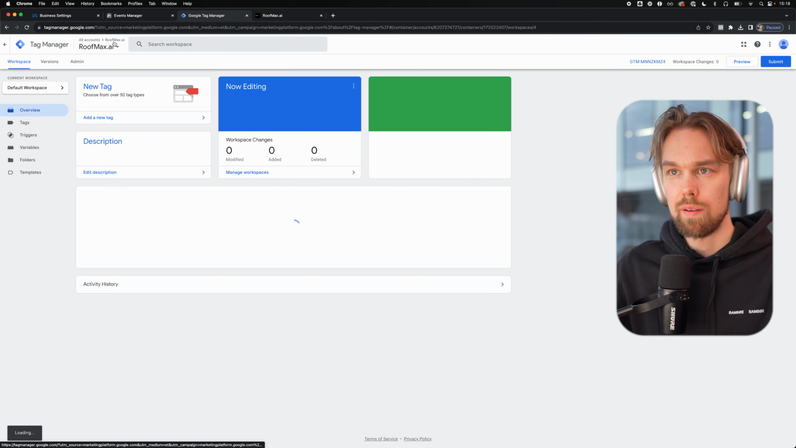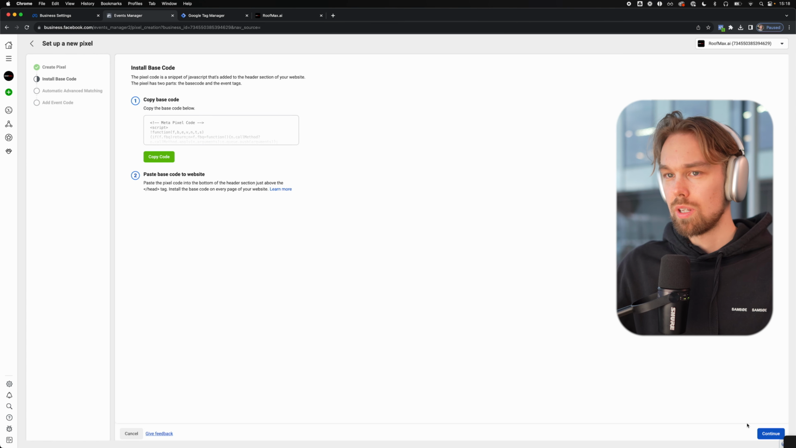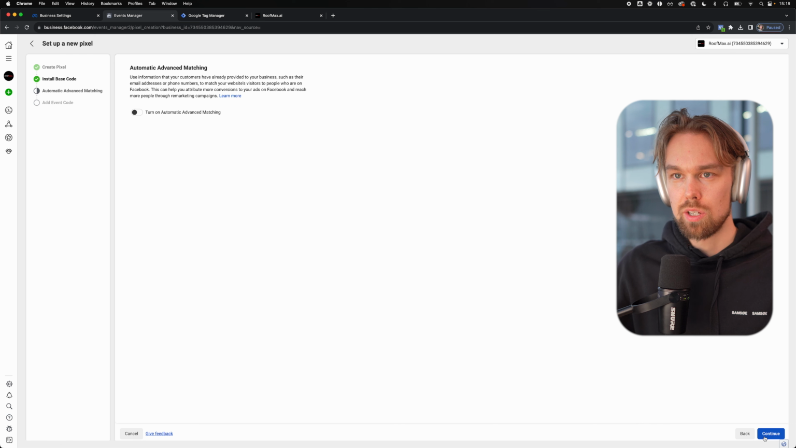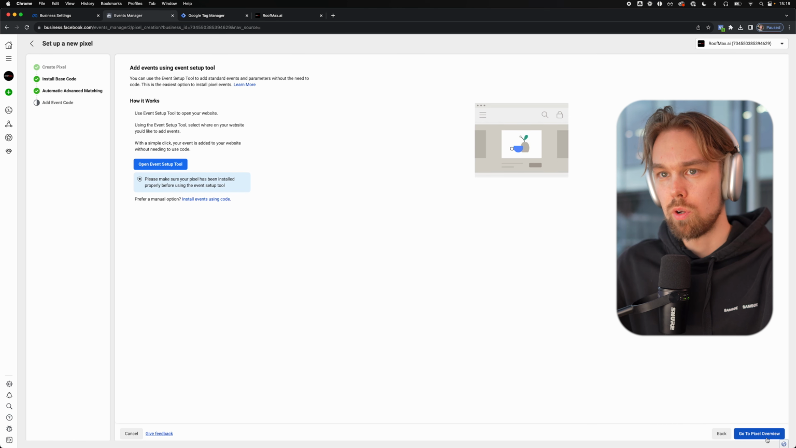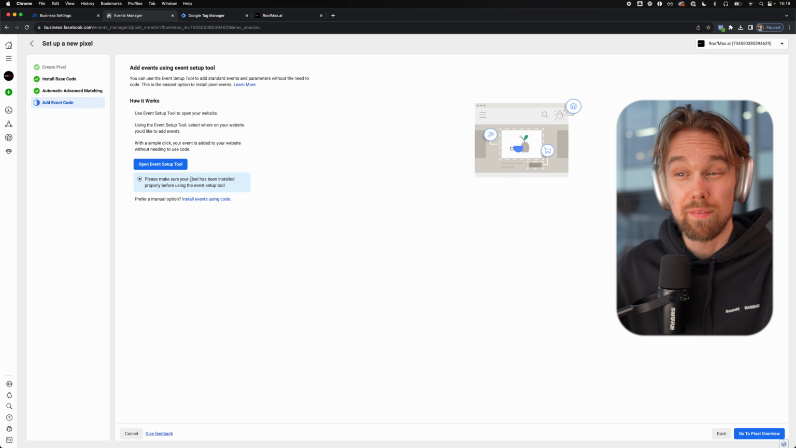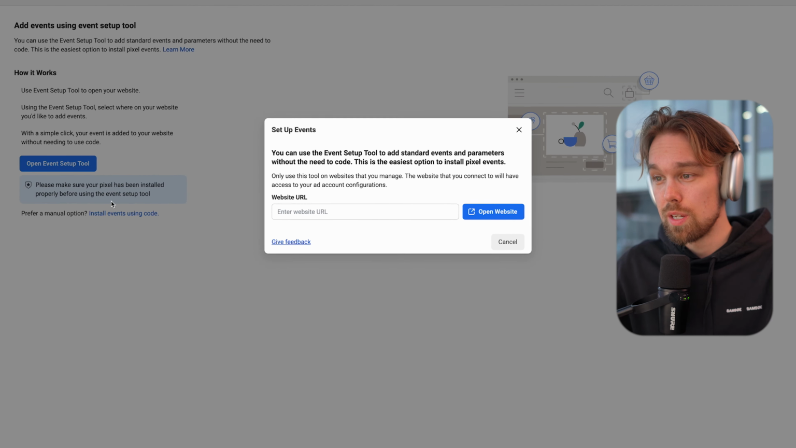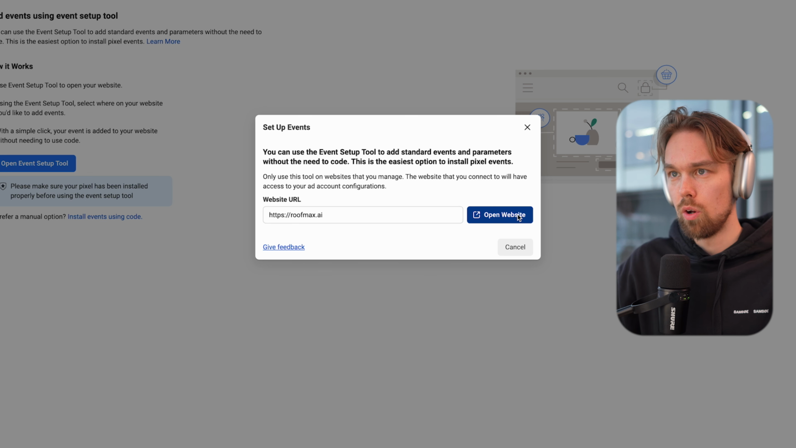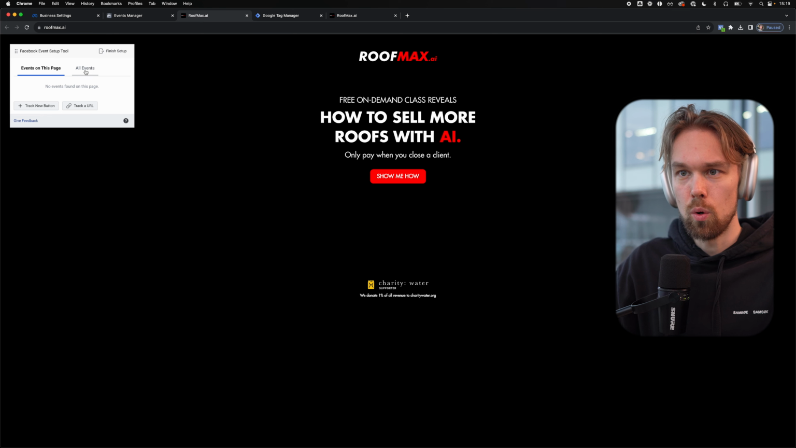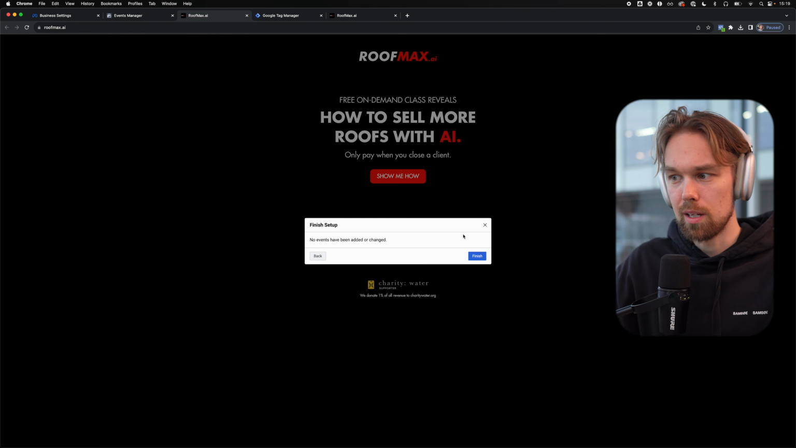So that is good. And if I go back to Facebook, I can now just click on continue here, install the base code. We've already done that. Turn on advanced matching. Yes, we want to do that as well. I'm going to click on continue, and then we can just go to pixel overview, and that should basically be it. Now, Facebook wants us to set up some events as well. We don't really need to do this as of yet, but for the sake of it, we can go through this process. I'm just going to put in the website right here. I'm going to click on open website, and then it says no events found, and that's fine. We can click on finish.